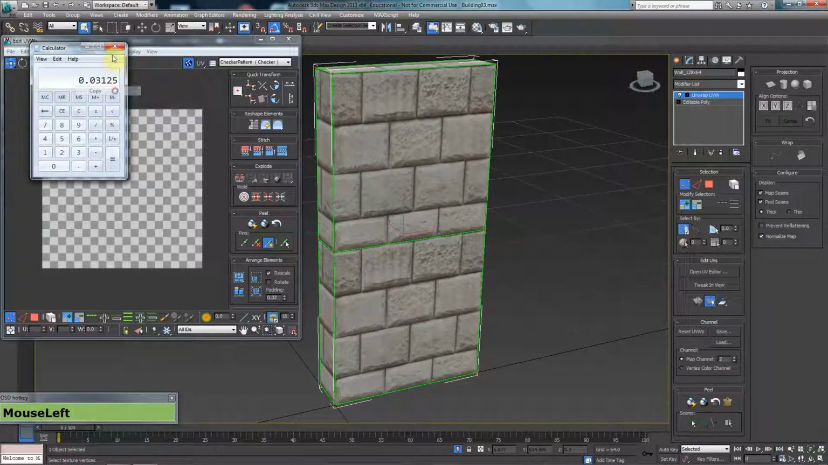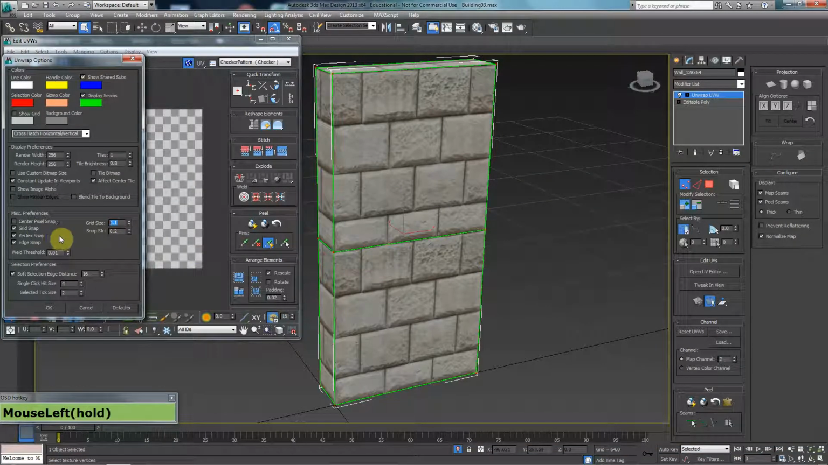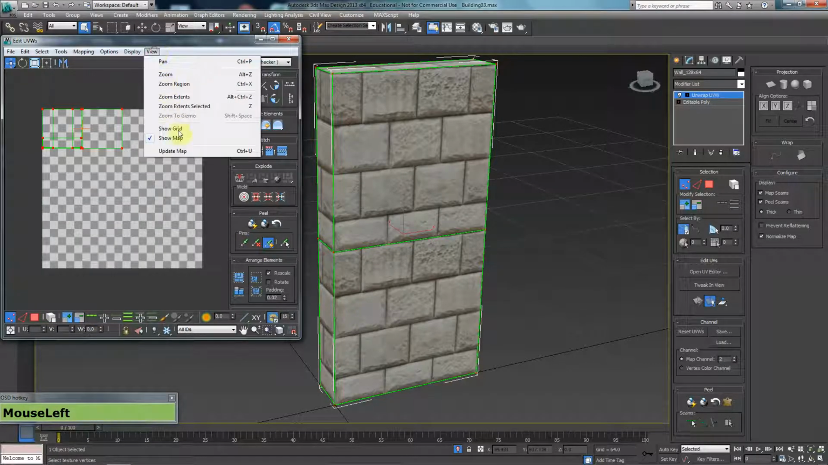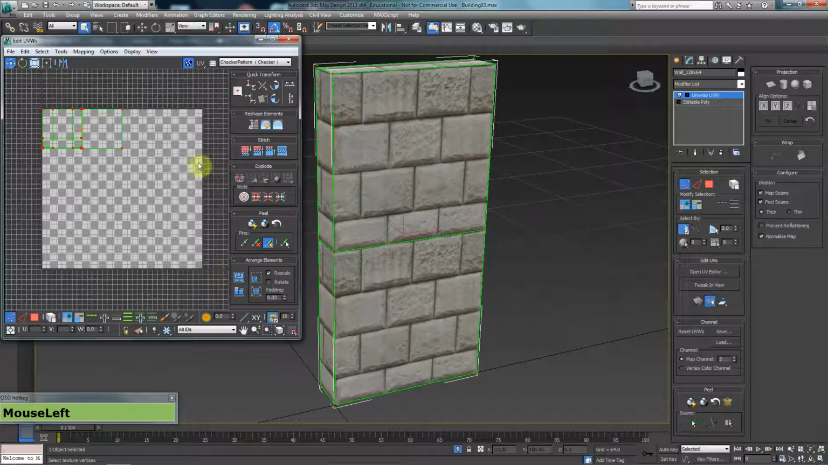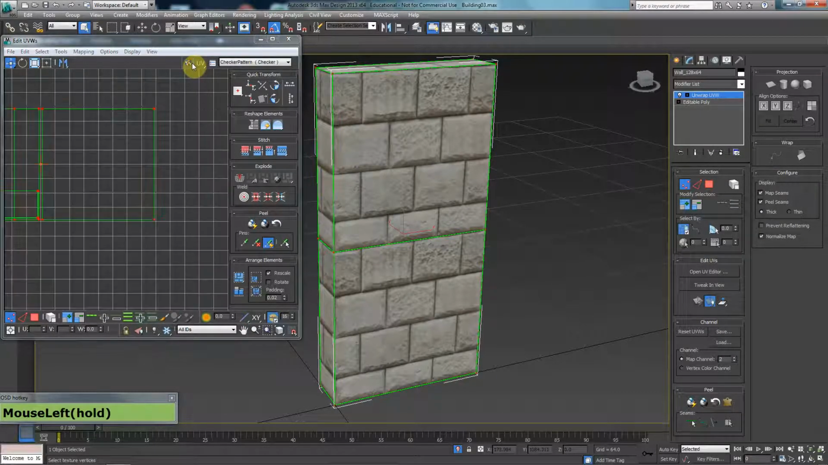If I copy this number and take it into options, preferences, and in the grid size, I delete that, press Ctrl V to paste that there, and press OK, and also go to view, show grid, so I can see the grid. Now these grid points, consider each of these being a pixel. Imagine if each of these was a pixel. Let me just turn this off so we can just see the grid.